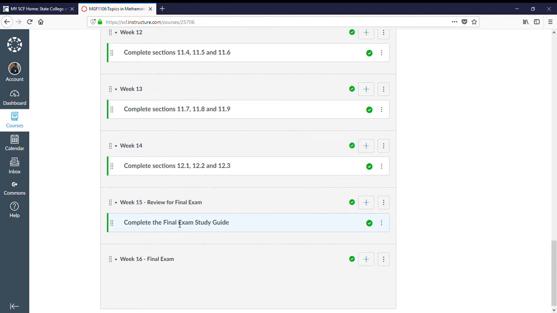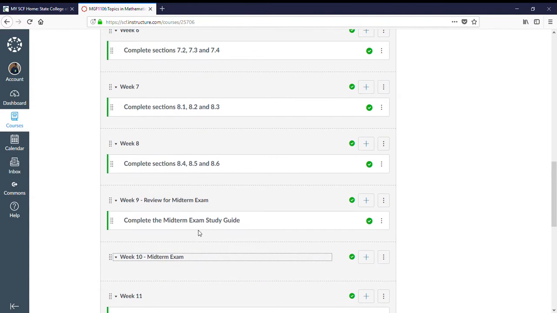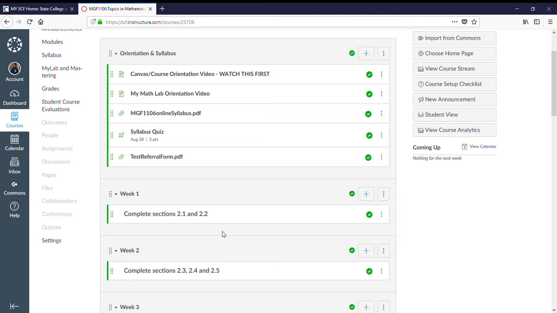So again, I'll post those midterm exam study guides and then later on the final exam study guide so that you know what to expect. But again, the midterm and the final are paper and pencil. So study guides, paper and pencil to get you ready. The rest of the stuff's all on the computer.